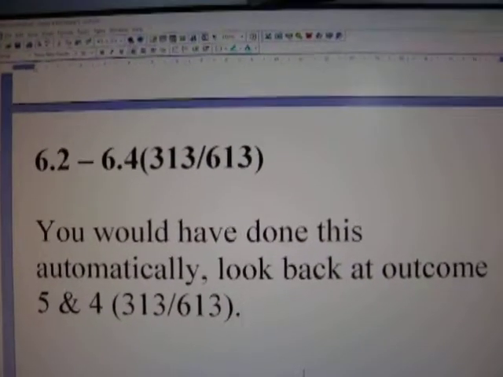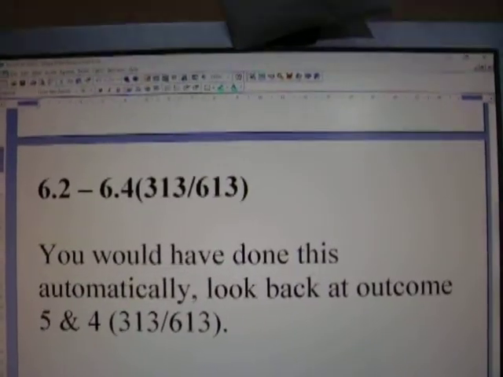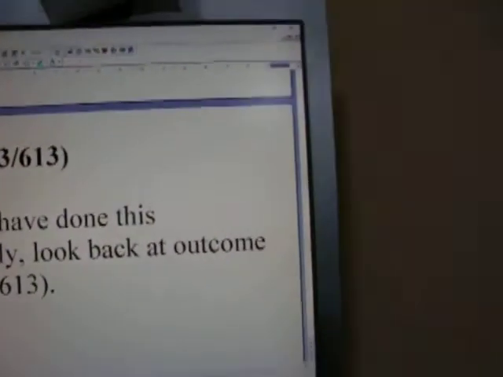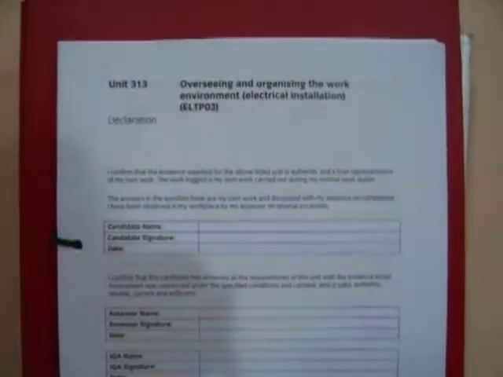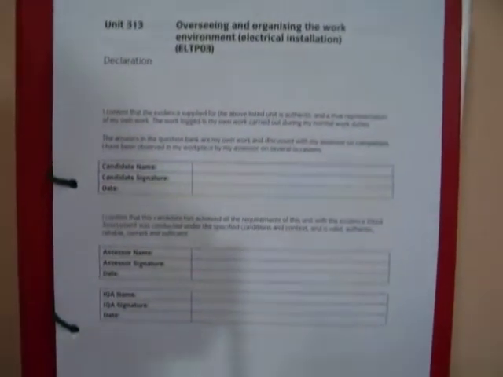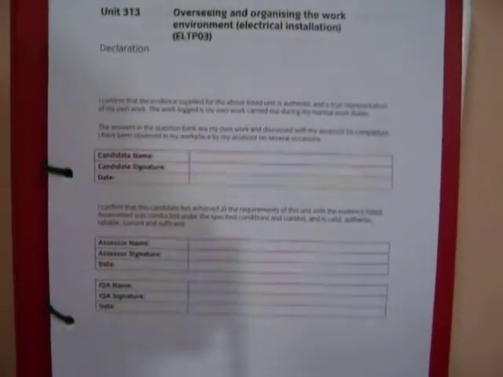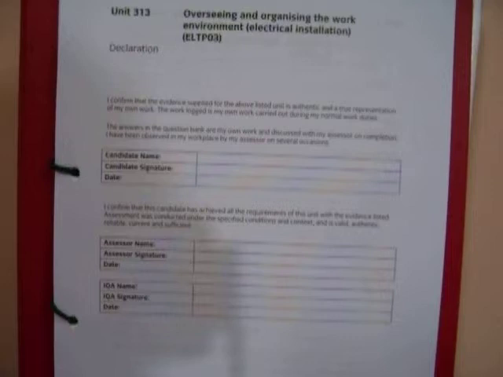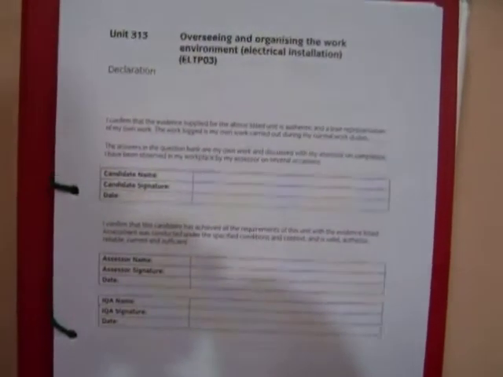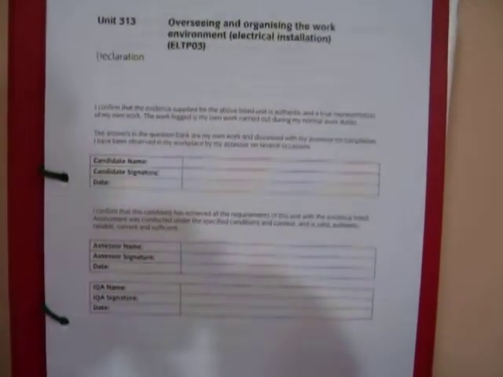Now we're going to the part where we need to show for signing off the work. So I'm just going to move over here, and here we have the work that needs to be signed off. So here you should be able to sign off your work. Now your electrical assessor will sign this off for you, and that would have completed that unit.